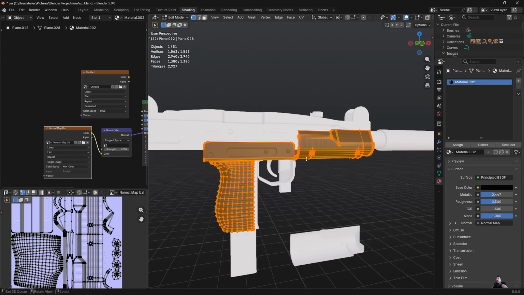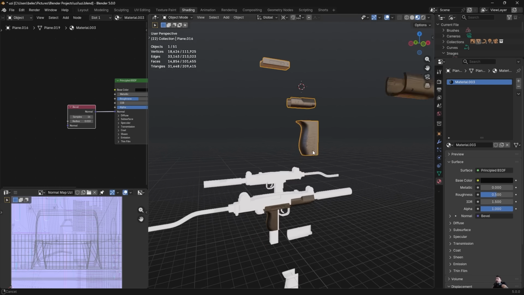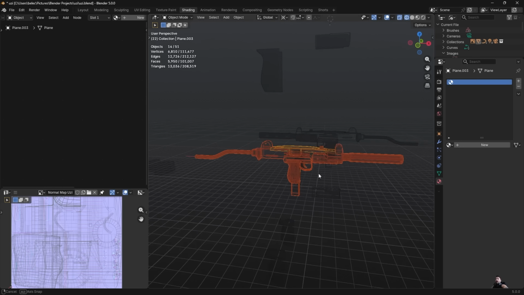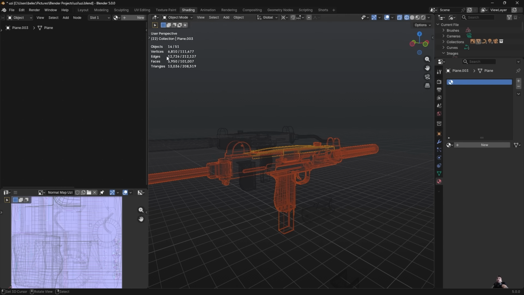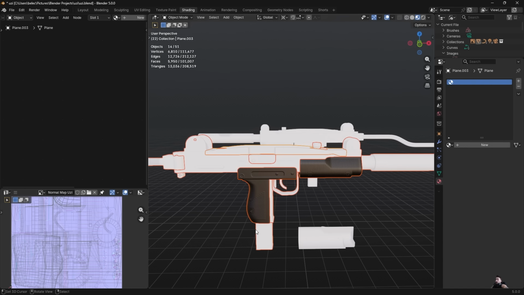So there's that. Currently these three items only have a bit less than 3,000 edges, and before we did the baking they had a total of 33,000 edges, so that is a massive difference. And now all of a sudden this entire weapon has only 12,726 edges. It can still be reduced even further, but I think there's no need for that. This is a very manageable edge count.